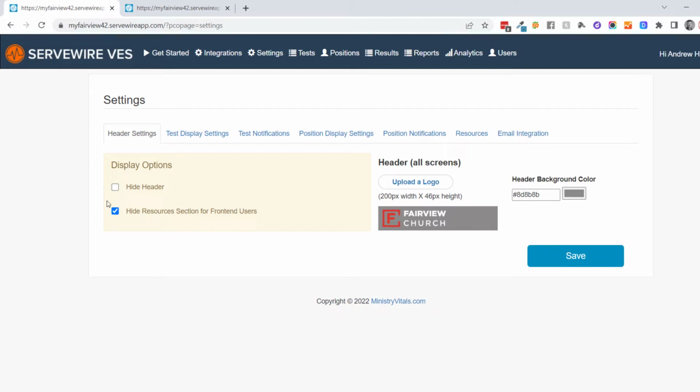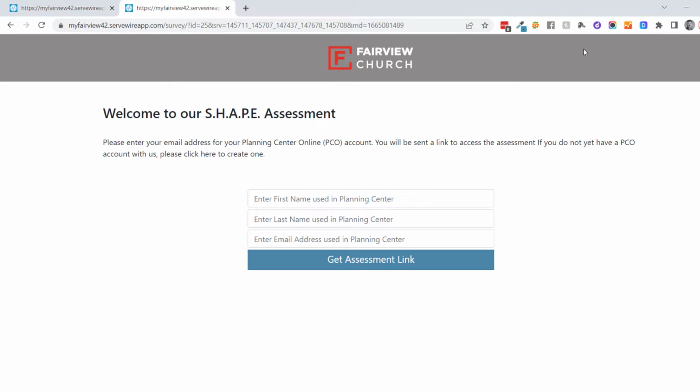You'll notice here off to the left we have this box that says hide resources section from front-end users. Essentially, this is a new feature that we added to ServeWire where you can put additional content in front of your congregants when they complete the assessment. So when they click the submit button and the page refreshes and they see the results, what they would also see across that top navigation bar is a link called resources.